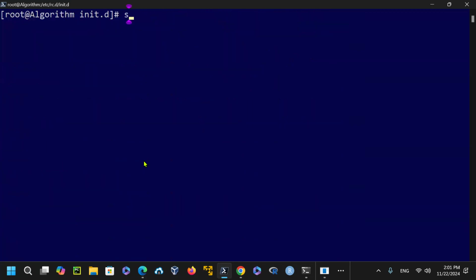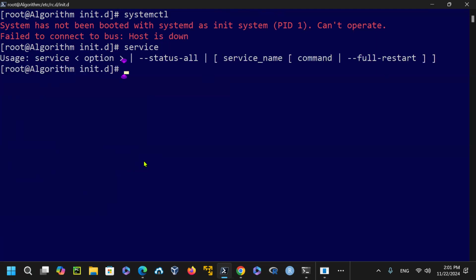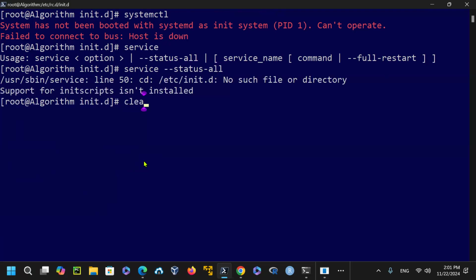But here, if I just do systemctl, it just says that it's not there because the system is down or something, because service is not doing the command. So now we have created the init.d. Let's see, a service itself, service --status-all. It is still showing that one.